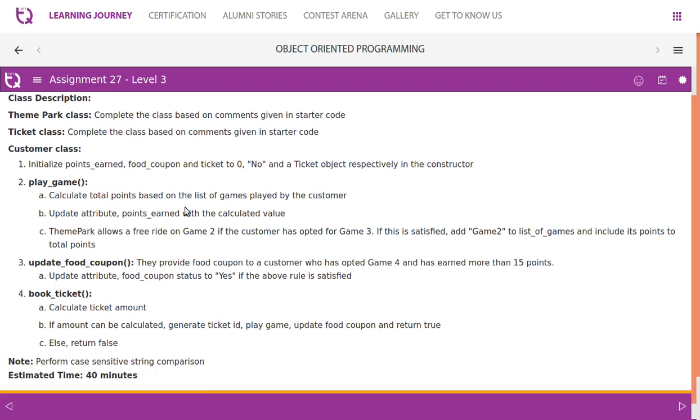Then step 2, play game. So we need to work on this method. Calculate total points based on the list of games played by the customer. Then update attribute points earned with the calculated value. The theme park allows a free ride on game 2 if the customer has opted for game 3. So we'll have to do it one by one. If this is satisfied, add game 2 to the list. So if game 3 is in the list but game 2 is not in the list, then you can add game 2 to the list of games and include its points in total points.